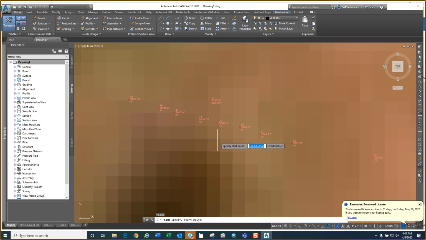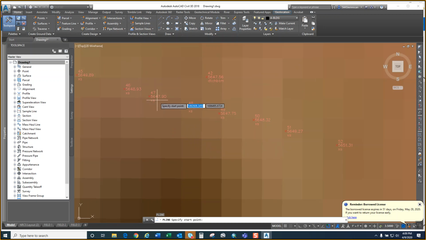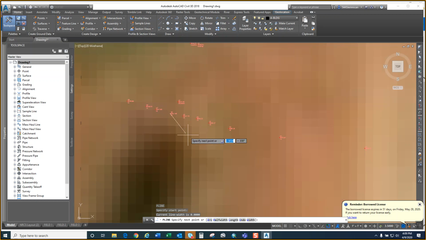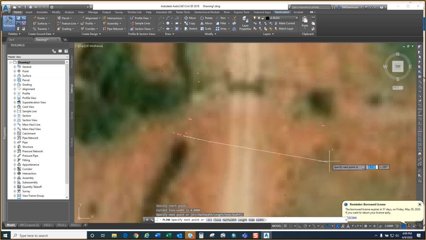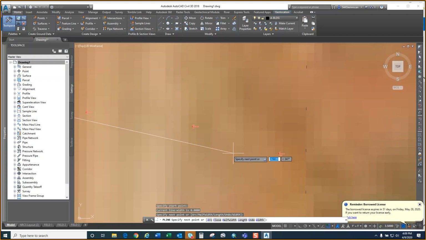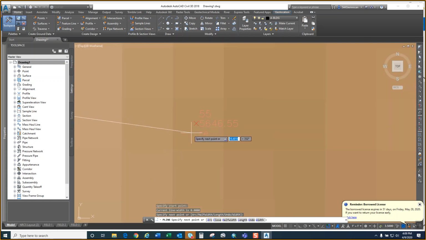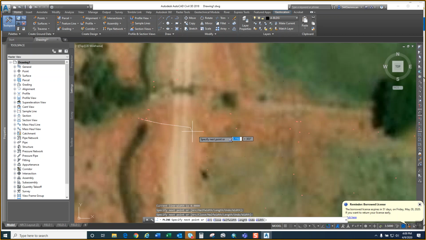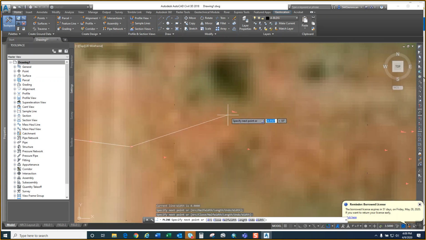I'm just going to use the bottommost point. So there's 47.9, 47.6. I'm going to use this one. And I'm just going to start drawing a line to represent my pipe. So it's going to go from there to there. What's this? This is a road edge. So I'm creating the center line of my pipe.